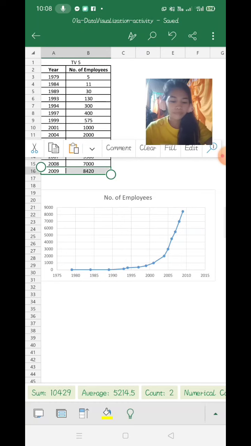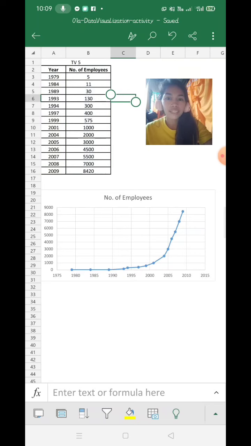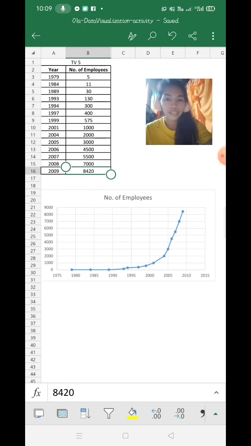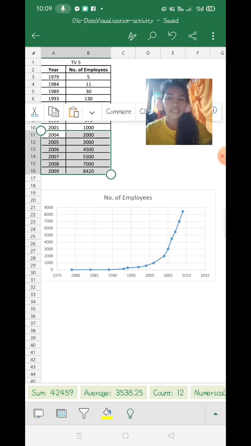As you can see in the line graph, there is a big change. It changed, no? It went from small to large in its number of employees. The employees kept increasing because the company was successful. So the management of the company was successful.